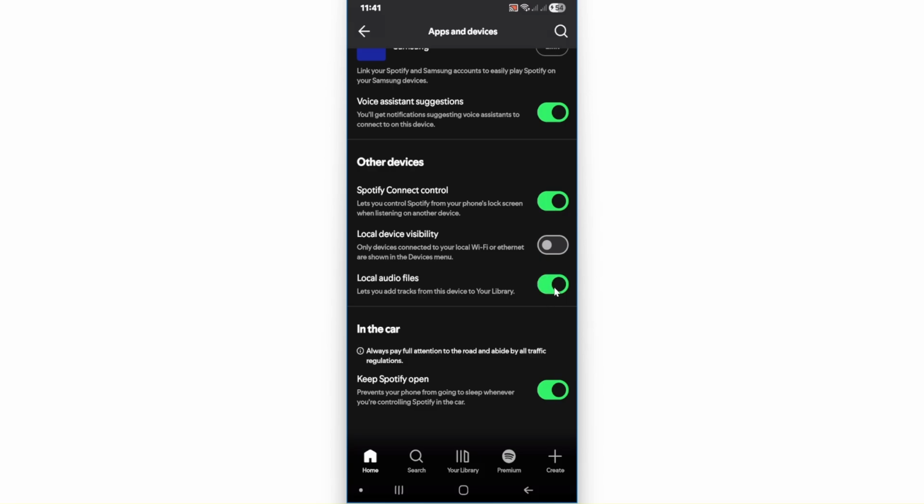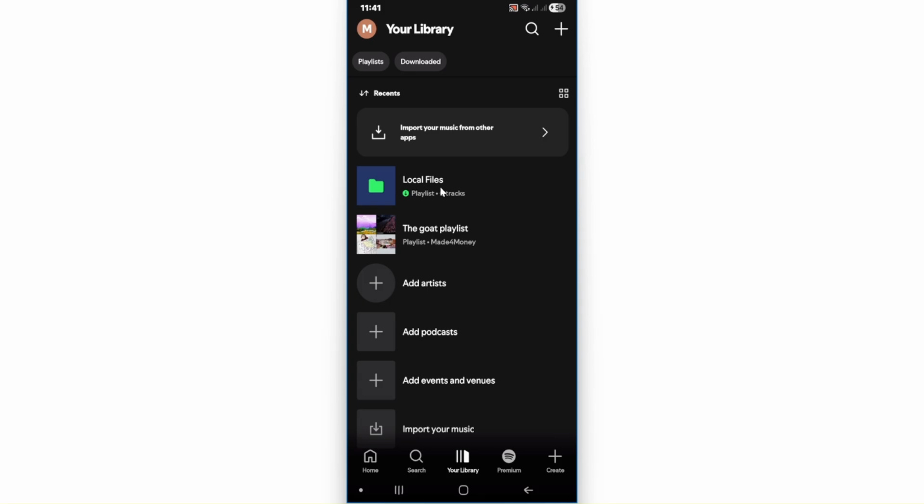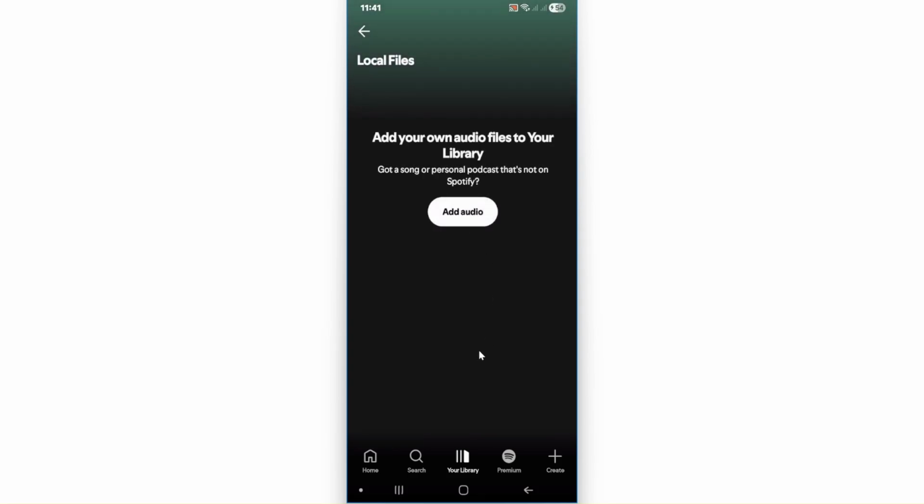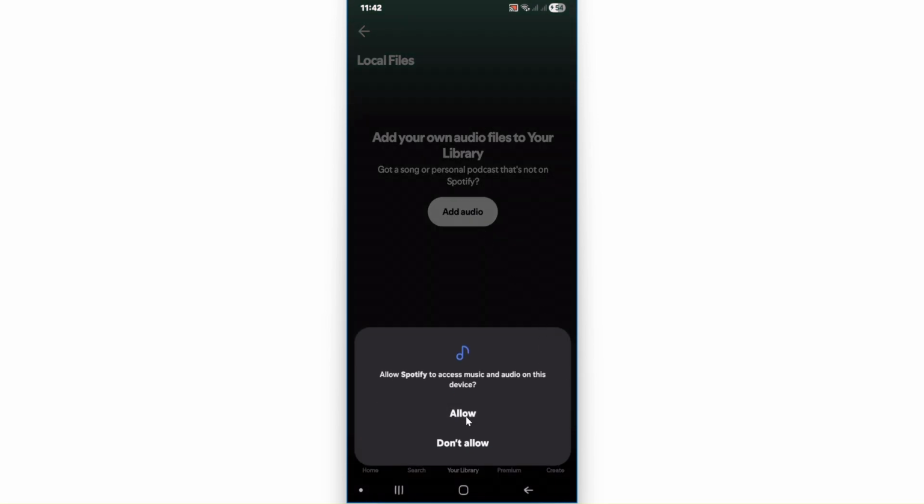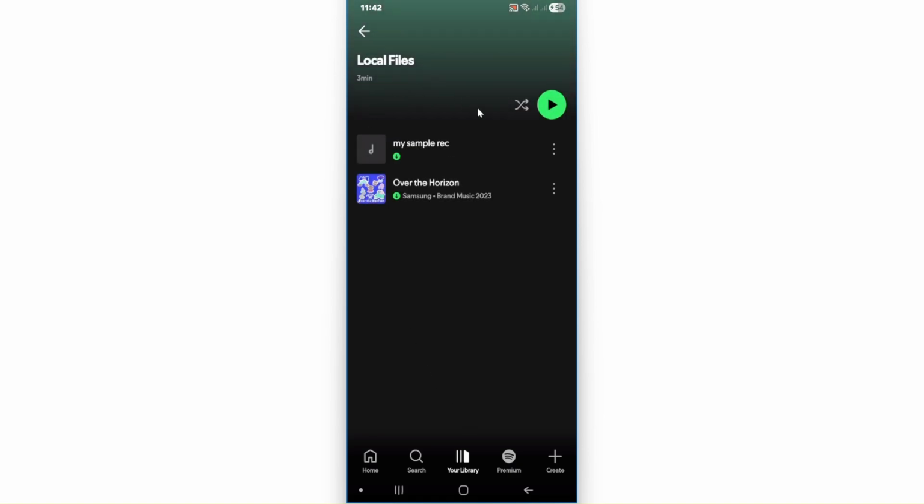All right, and then after that, when you go over to your library, right here at the very bottom, local files will now be available. If you do have music under your local files, your stored music will be listed in here. You could also add audio from here. You can tap on allow, and here you have it.